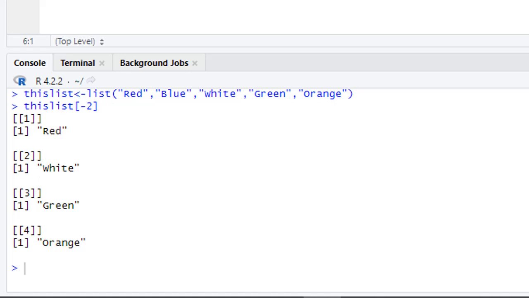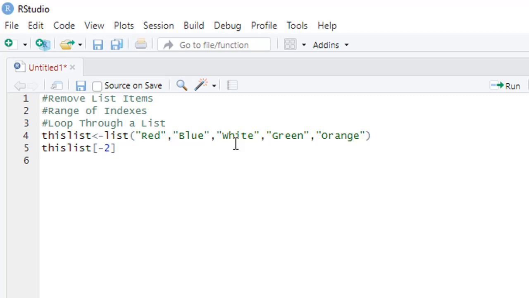Suppose sometimes we need to select a range of elements, say from 1 to 3, or 1 to 5, or 1 to 4, or 2 to 5. For that purpose we can use 2 to 4, which means index numbers from 2 to 4. On the second position is blue, and then white, then green. So green's index number is the 4th. Now we check this one.